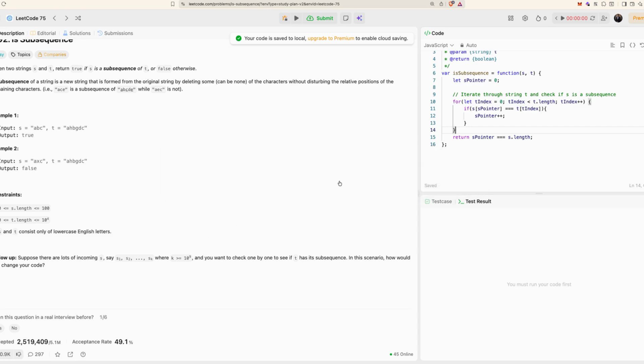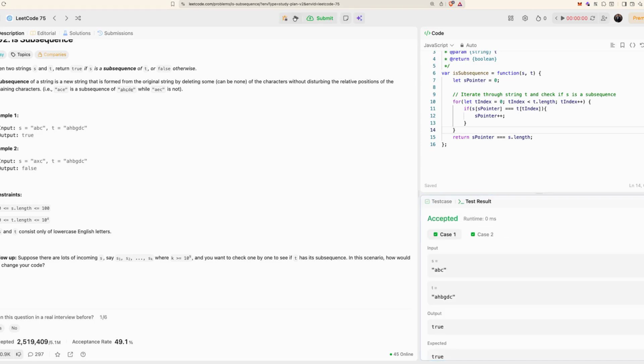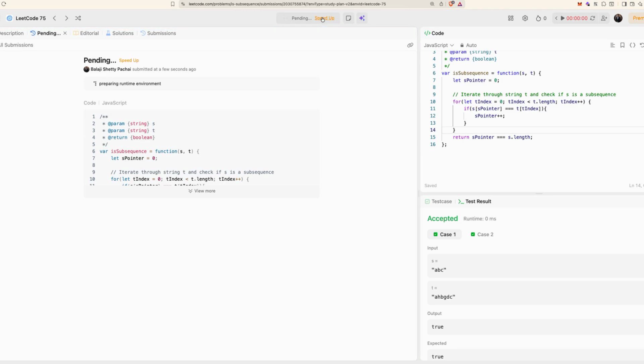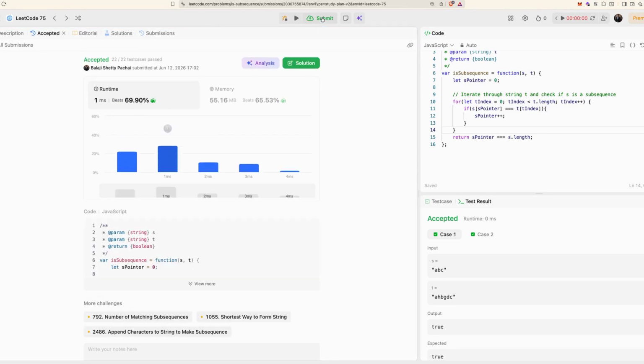Perfect. Now let me run this code. So both the test cases pass. Let me submit this. And here it is. The code has been accepted. I have one analysis left. I'll run that.